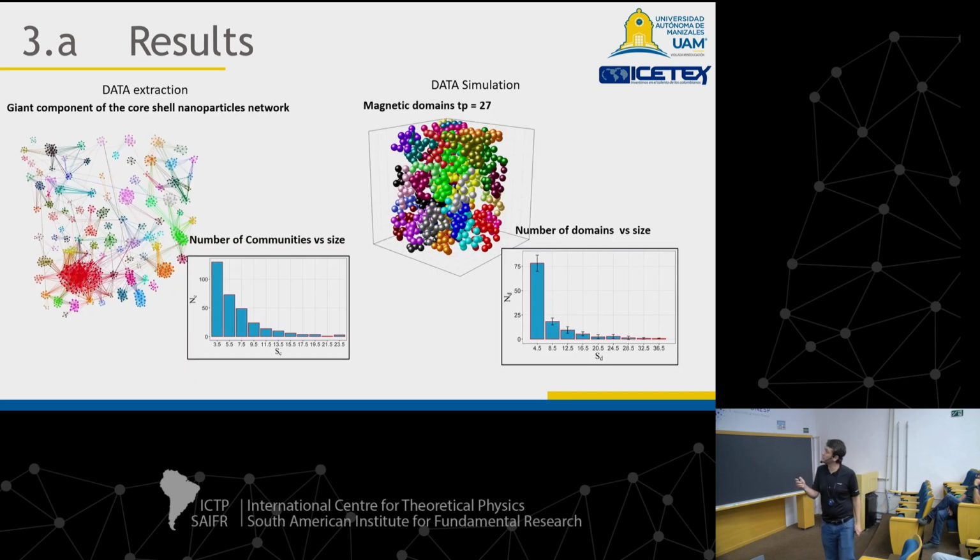And the results, you can see here the data for core-shell nanoparticle networks. You can see the number of communities according to the size of communities. And you can see the simulation for magnetic domains. The color is the magnetic domains. And you can see here the number of domains according to the size. And you can see more or less these match one another.